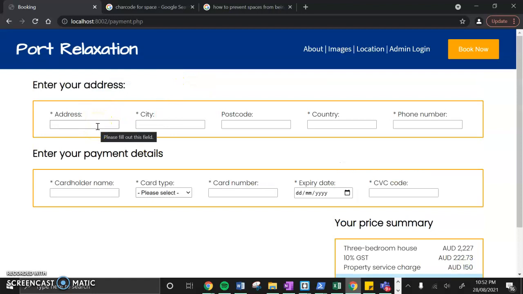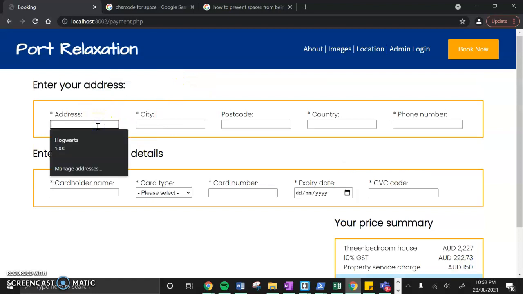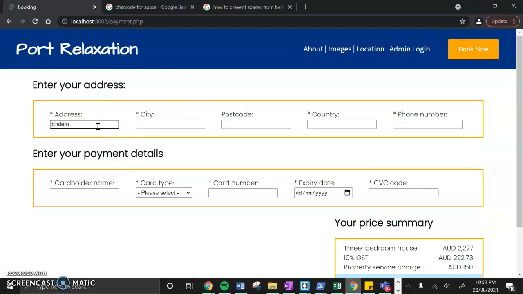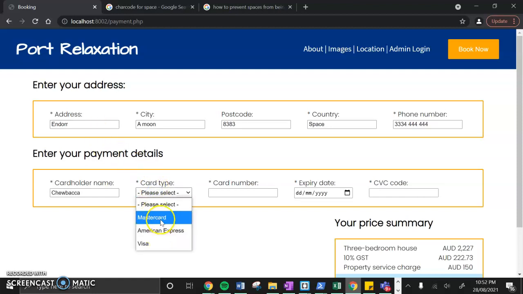So enter your address and card holder name. We'll just put indoor, city, moon, postcodes. We'll just input random data, and a phone number. I'll come back to the formatting for the phone number. Card type, just check MasterCard. Same as this card number, I'll come back to this.